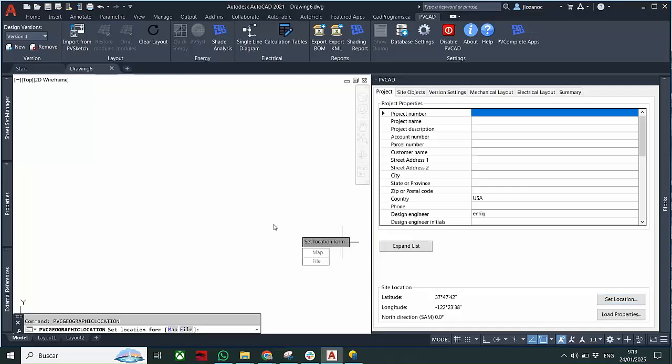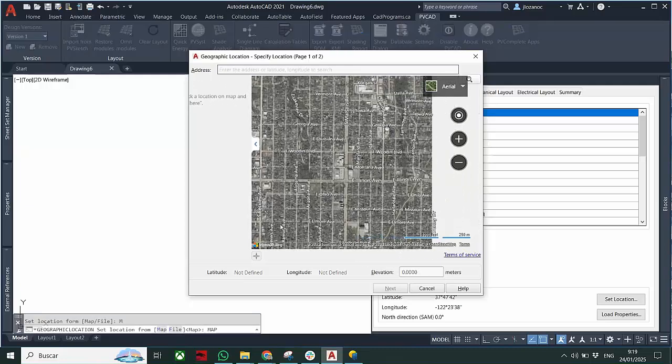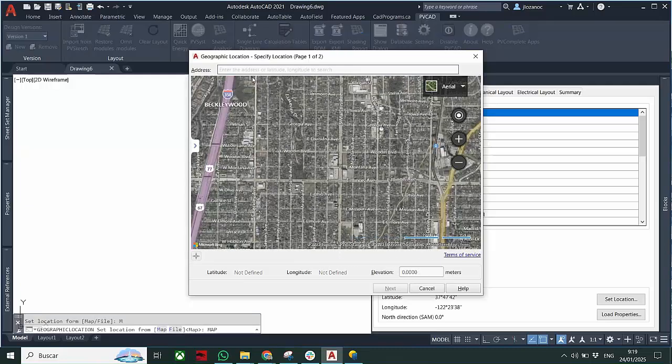The first thing you want to do when you start a new project is set the location using the Set Location button. From here, you can either choose Map to load a map, or File if you want to load your location from a KMZ file, a Google Earth file. In this case, I'm going to show loading my location from the map.